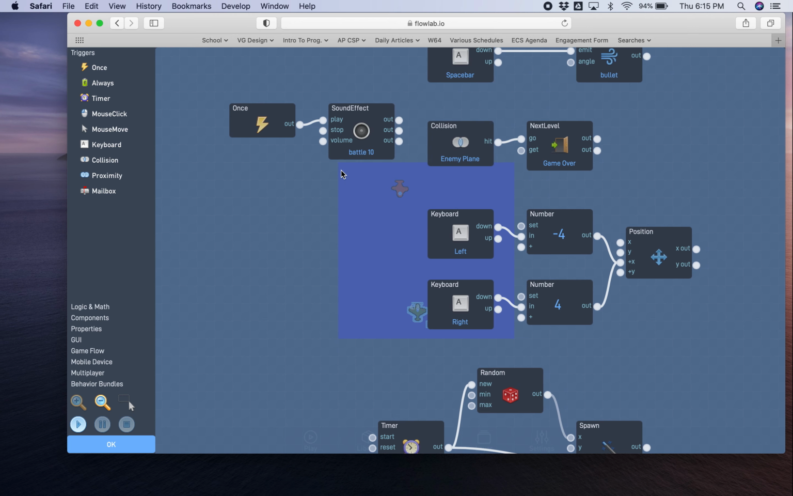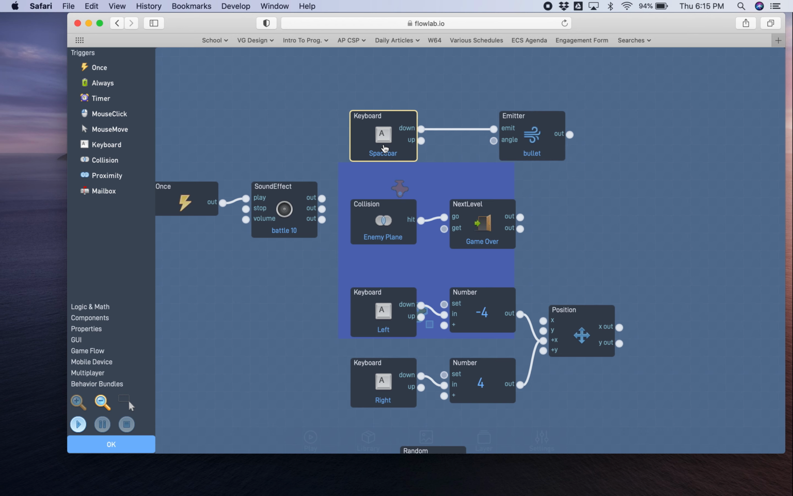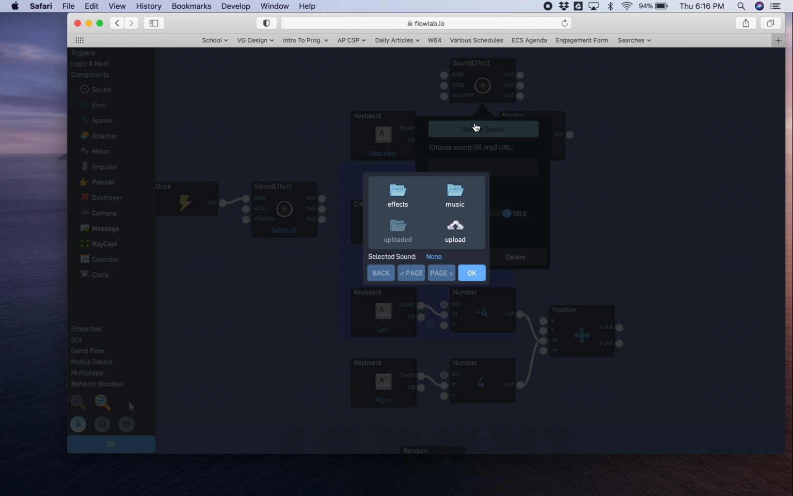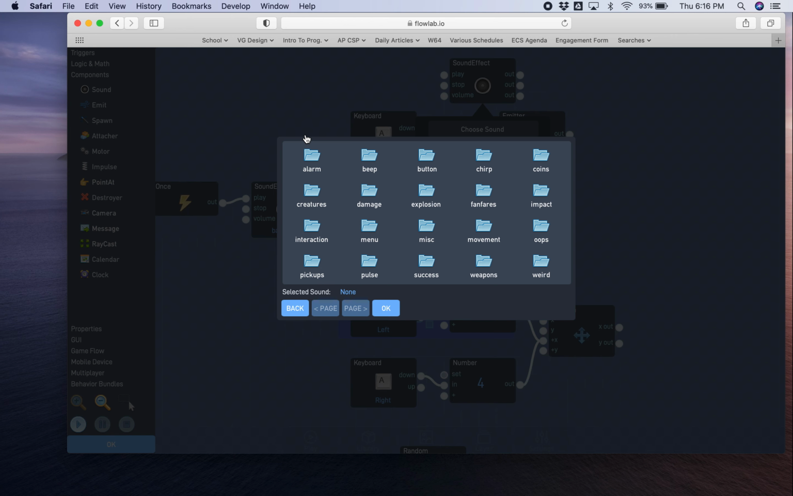All right, so now let's add the bullet firing sound. So we're staying in here, and this is where we fire bullets. When you press space bar, it emits bullet objects. So when you press space bar, we're gonna do something else as well. We're gonna play that shooting sound. So we added a sound effect block again from components. And for the sound, let's go to effects. Let's see, maybe 8-bit.